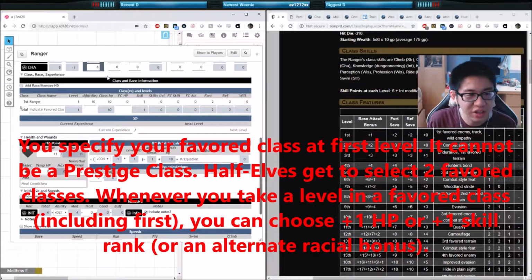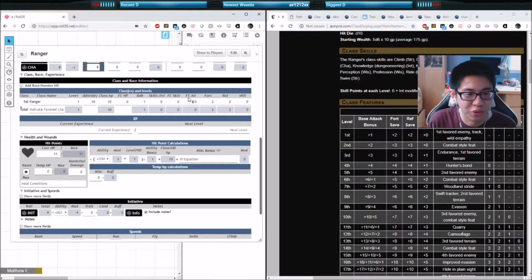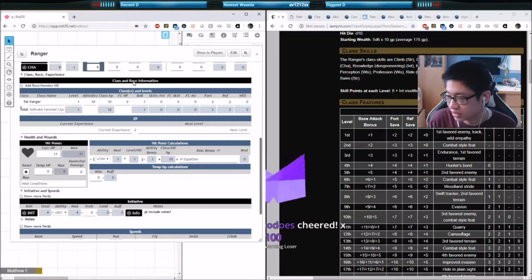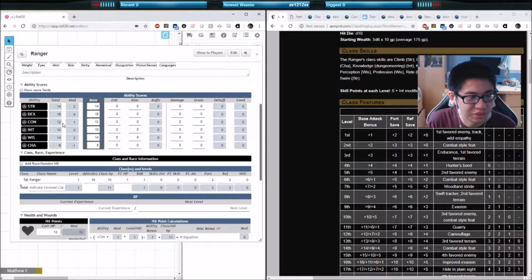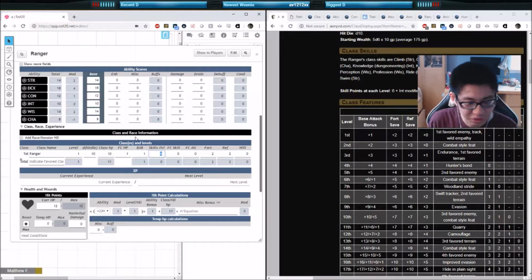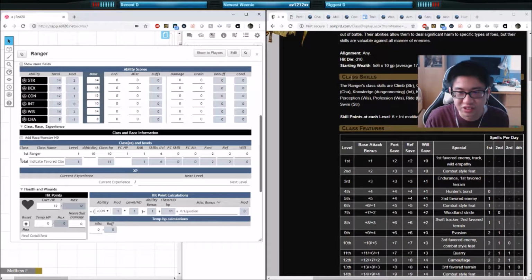So whenever you take a level in your favorite class, you can choose a bonus hit point, a bonus skill rank, or an alternative racial bonus. But for the intents and purposes of this, I'm going to only choose between HP and skill rank, and I'm going to play it safe and put it into HP because my constitution is only 12. Skills per level, as I went over, is 6. And let's get into the class skills right here.